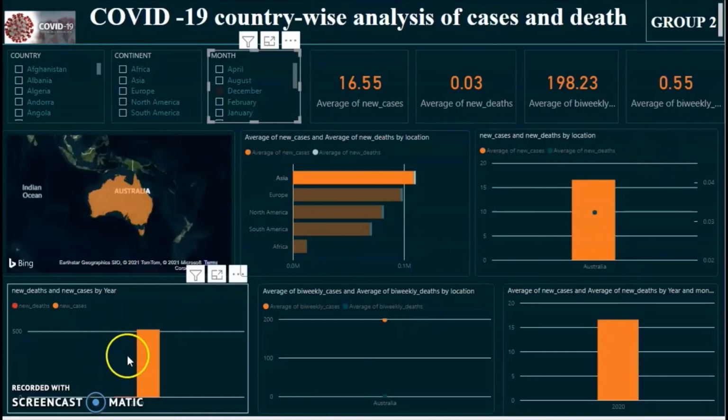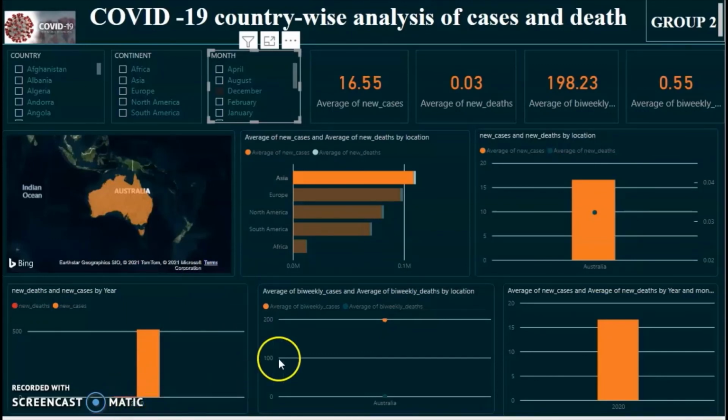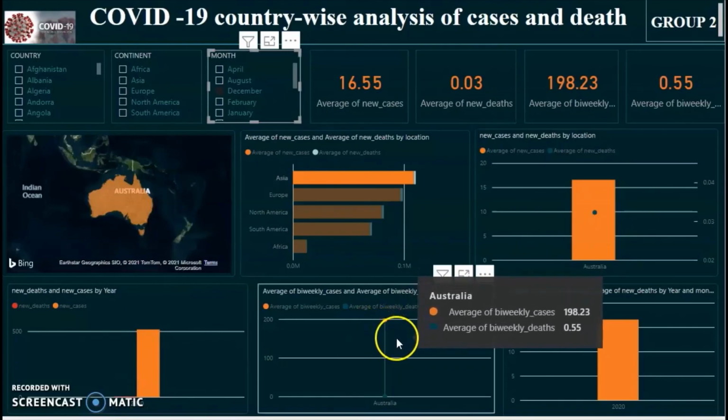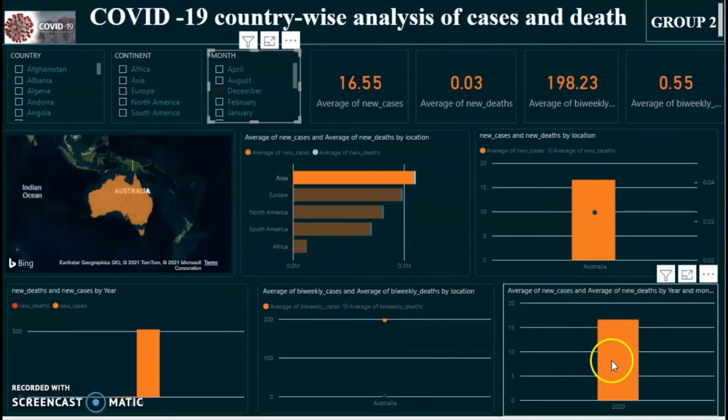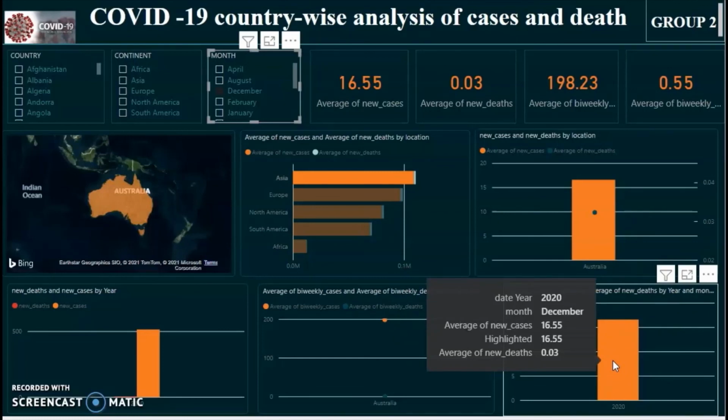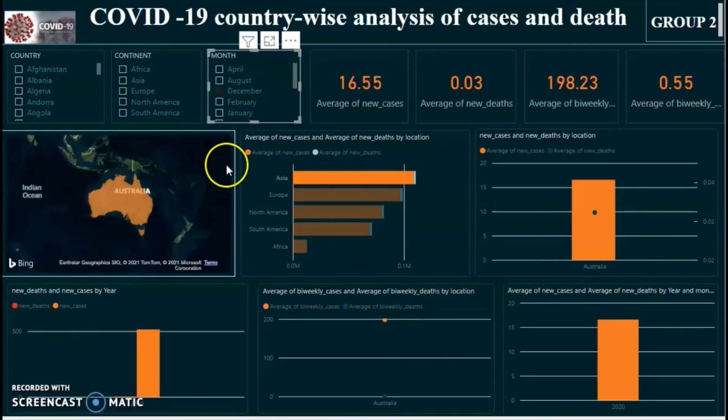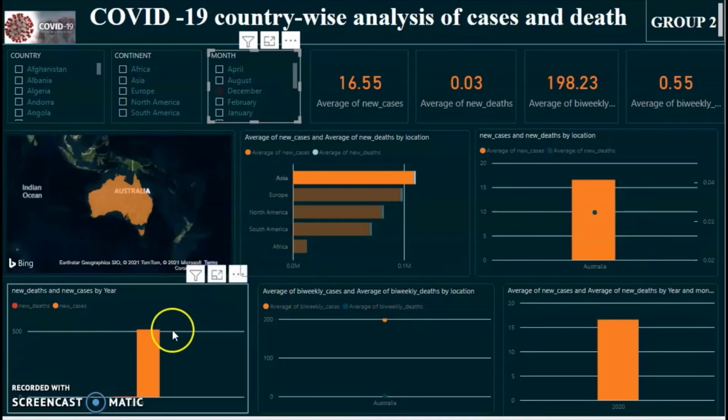And here it shows the new deaths and new cases in the year 2020, the month of December. The new cases reported for Australia in that month is 513 and the new death is 1. And this shows the biweekly cases and biweekly deaths of Australia, and it shows 198.23 cases and 0.055 deaths. And this also shows the average new cases and new deaths for the month of December in the year 2020. So that's all about the visualization part, and the conclusion will be handled by Gopika.